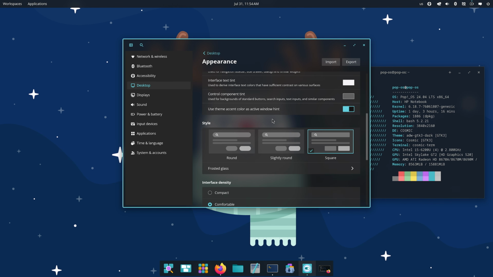Yeah, this is the square look, slightly round and completely round. These two don't have a ton of differences. Right now they look exactly the same, but they're not really supposed to look exactly the same. Maybe a bug, I don't know.